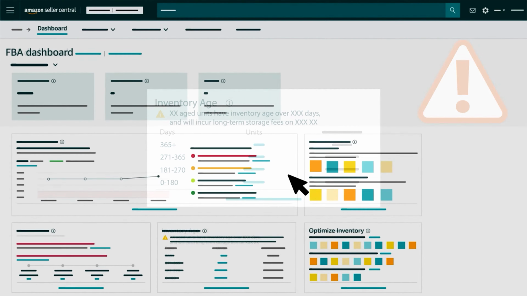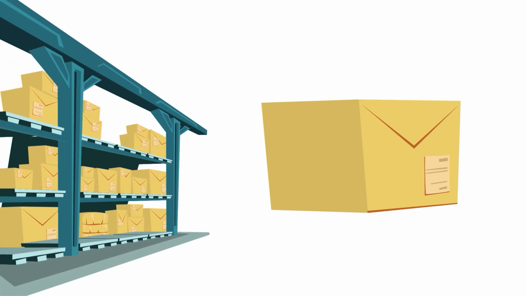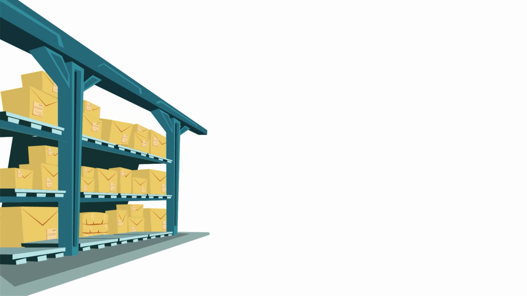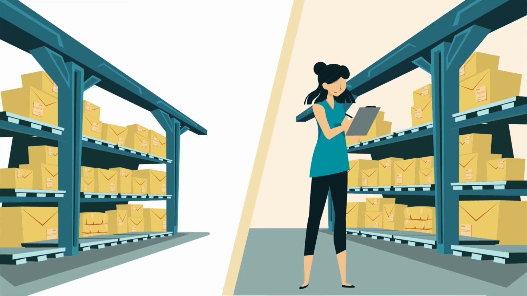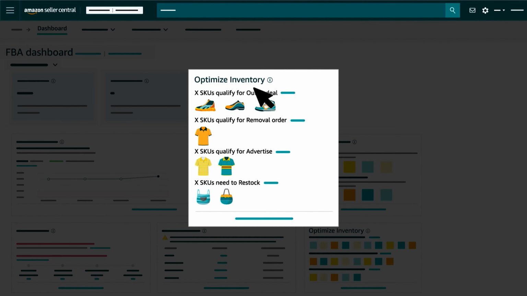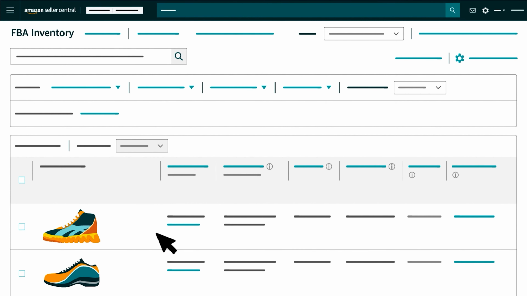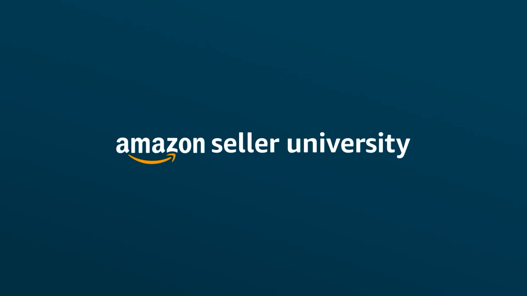Finally, the Optimize Inventory card shows you SKUs that we recommend you either restock due to low supply or manage due to excess inventory. You'll also see what products qualify for recommended actions, such as creating an outlet deal, creating a removal order, advertising a listing, and restocking inventory. Click the links to navigate to a filtered view of the FBA inventory page, where you'll find the specific inventory units to optimize. This concludes our overview of the FBA dashboard.